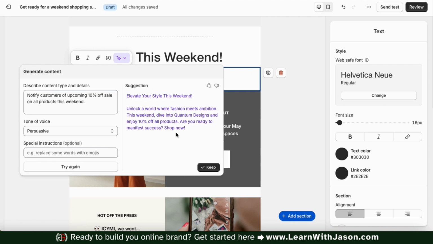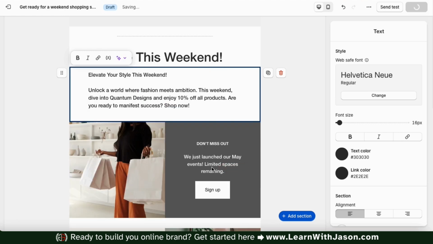So if you're happy with your suggested text, go ahead and go down to the bottom here and click the Keep button. And your AI generated text should now be added to your email template. From here, you can edit your text or make any changes as if you wrote it yourself. For my text, I think I want to make the first part a bit longer. Luckily, we can use the Shopify Magic AI to do this as well. So let's start by highlighting my text here, then go back up to the text toolbar and click the Generate Text icon.